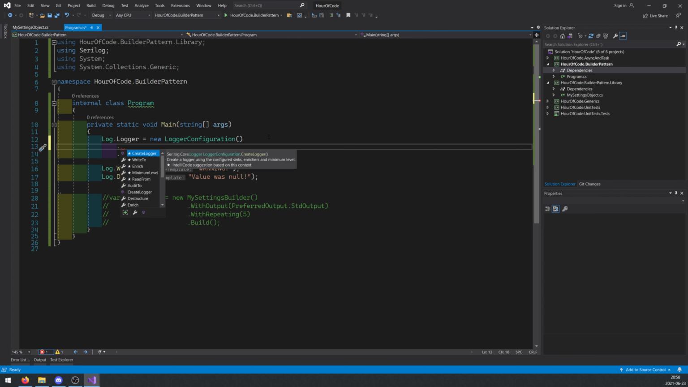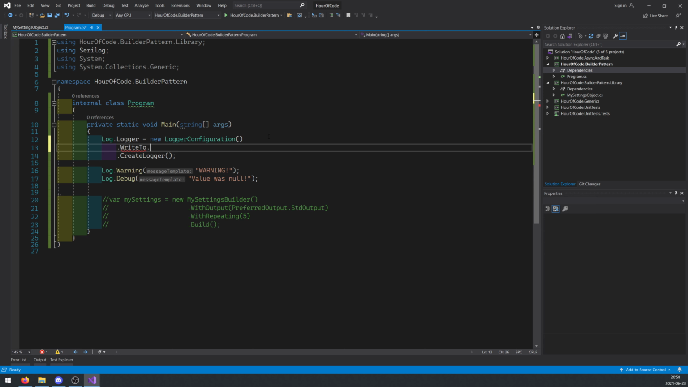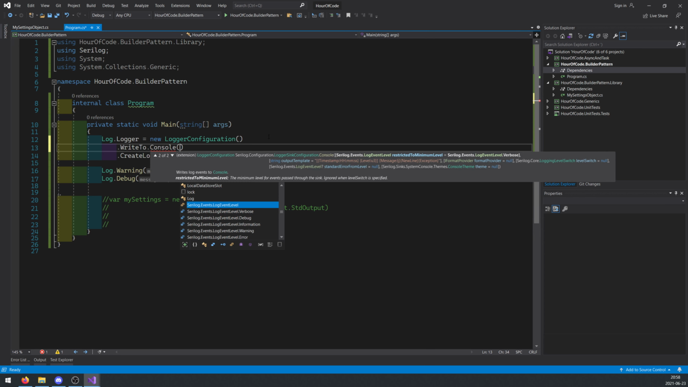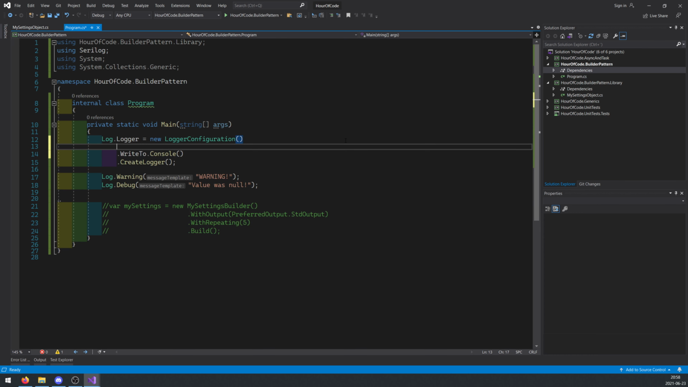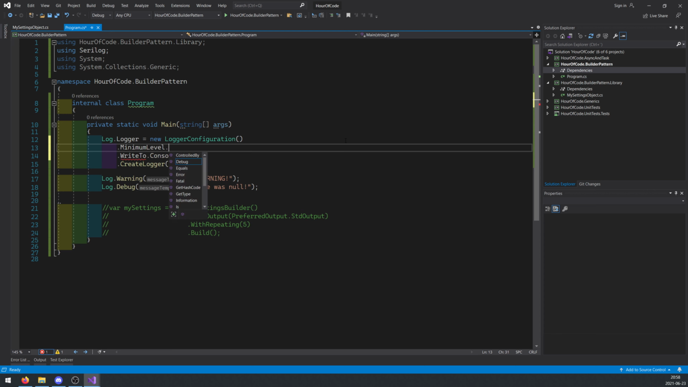So we can do WriteTo, and then dot, and then here you have Console, for example, because we added the console package. This WriteTo is a LoggerSinkConfiguration object. So there's an extension method from the console package to add the console there. And it has a lot of properties you can change, like you can set its console theme. You can set its restricted minimum levels and stuff like that. But maybe we want to configure all the minimum levels. We want to say minimum level is debug.